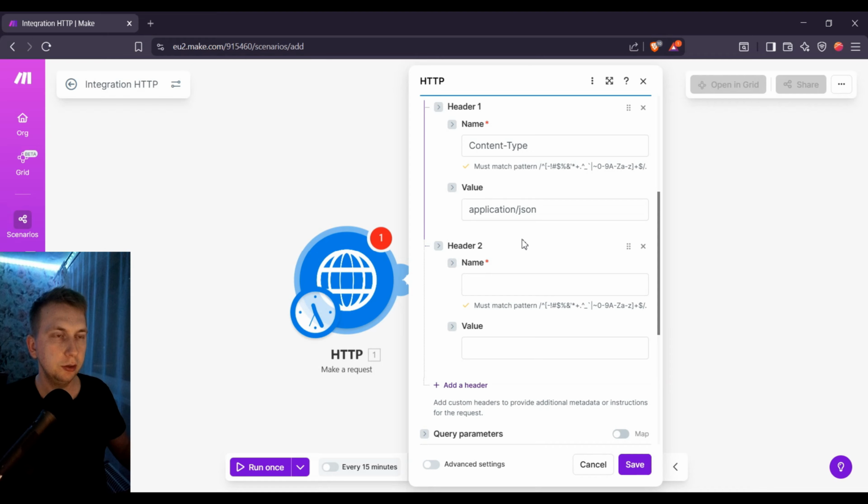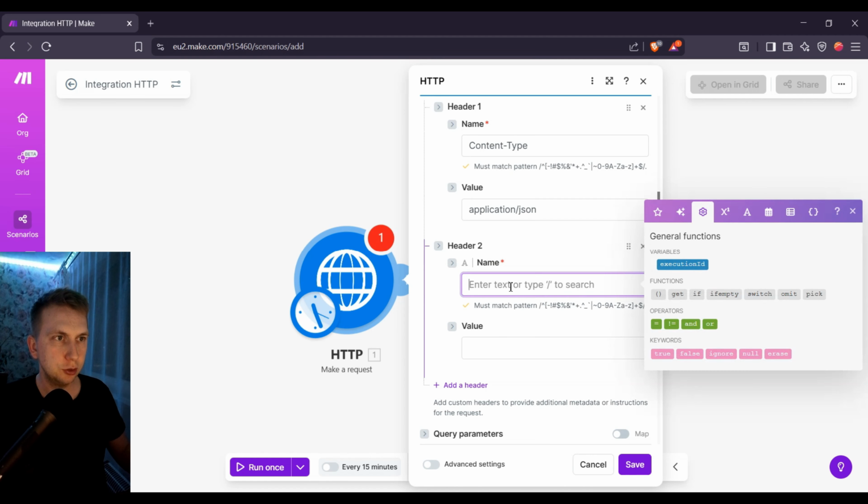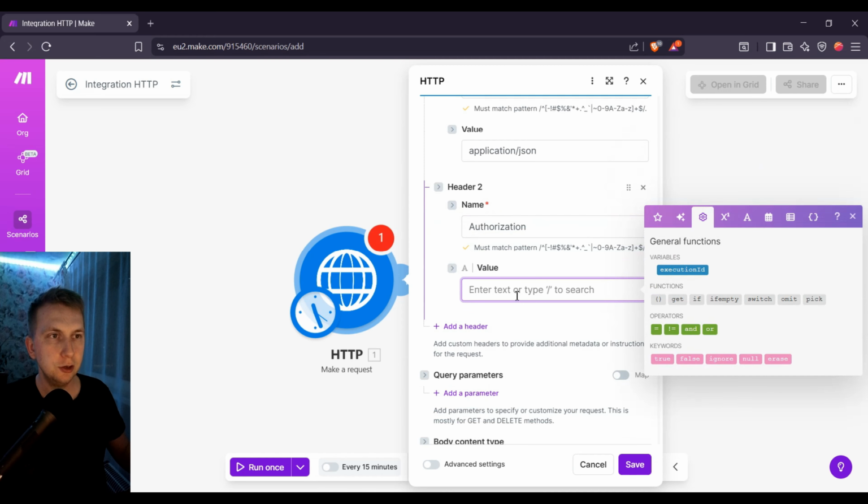And now here in the second header, you're going to add your API token. So first of all, name has to be authorization. And for value, you're going to have to write Bearer, then a space, and your API key. How to get the API key I showed in my previous video.